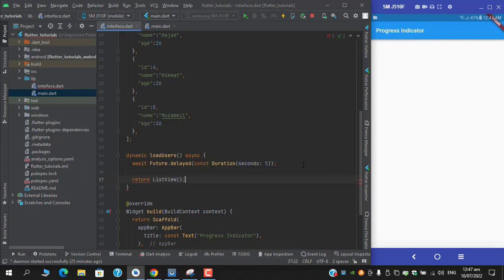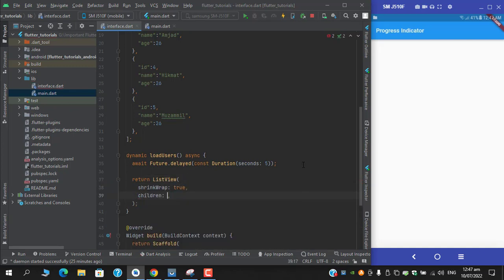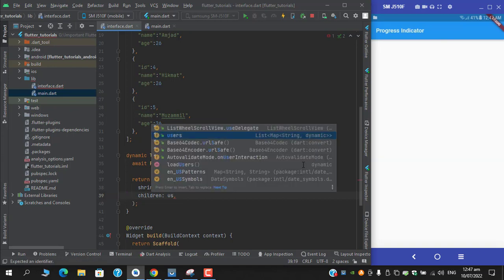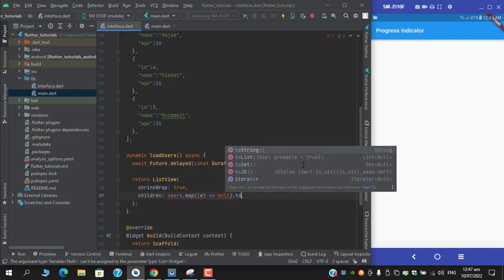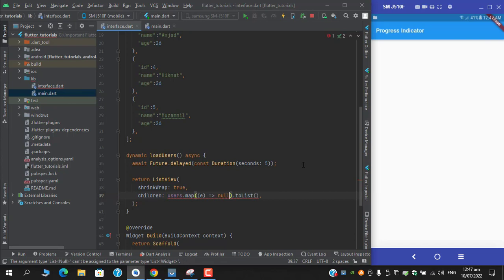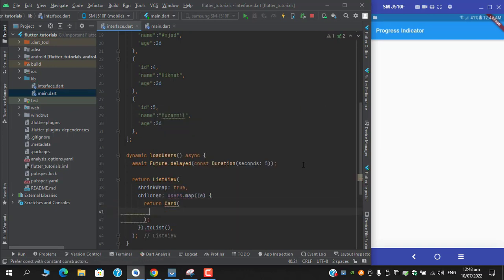For that, I'll use ListView, shrinkWrap to true. In the children, users list dot map, dot toList, and simply I will return this list. Return with Card. Apply a ListTile as a child. This is the most appropriate method, guys, and I personally use this method for my developments.